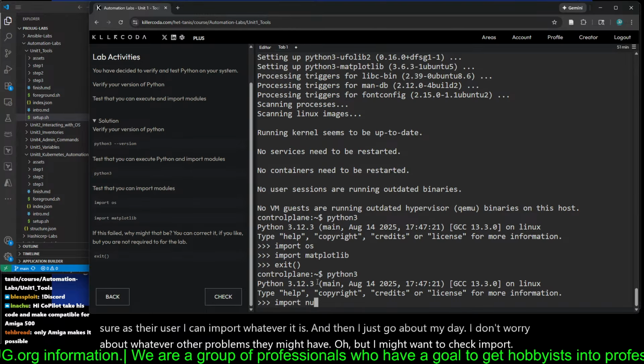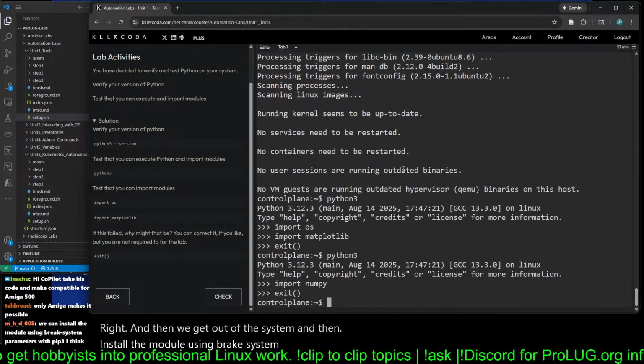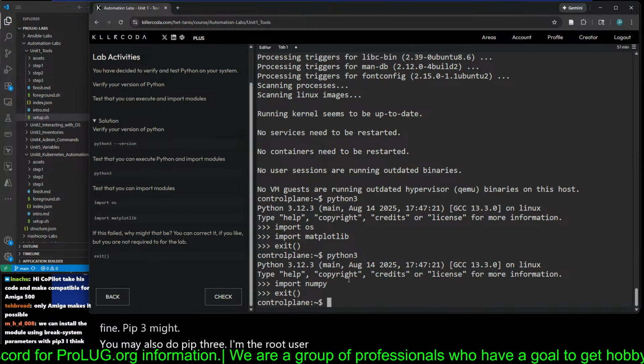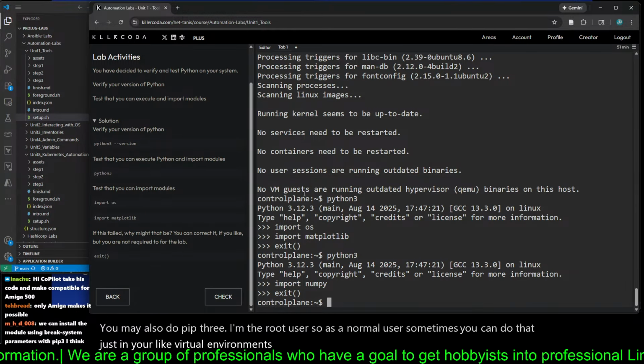It might not. It is there. Okay. Right, and then we get out of the system, and then install the module using break system parameters with pip. Yeah, pip3 can install it. There's just the more preferred way over on Ubuntu nowadays, which is to do the apt install, which is fine. I'm the root user, so as a normal user, sometimes you can do that just in your virtual environments. Some people don't even worry about what's here as long as they can build in their virtual environments. They don't really care.